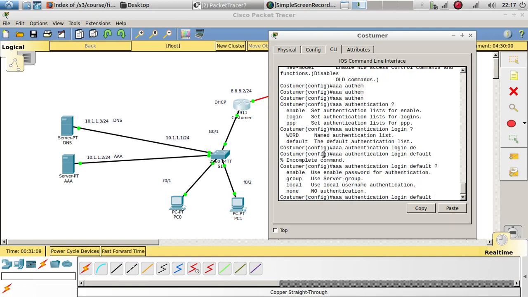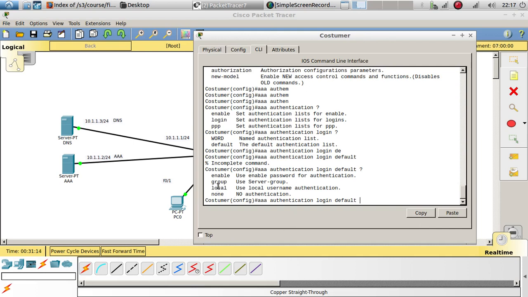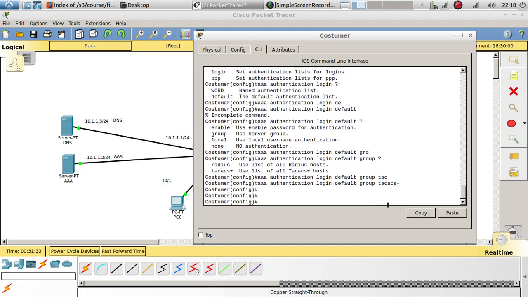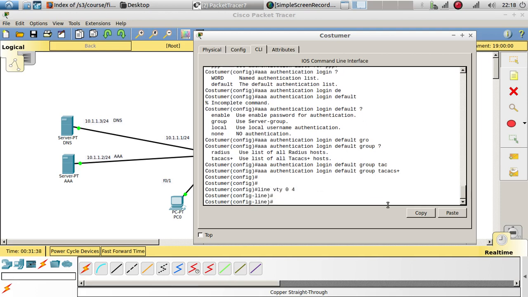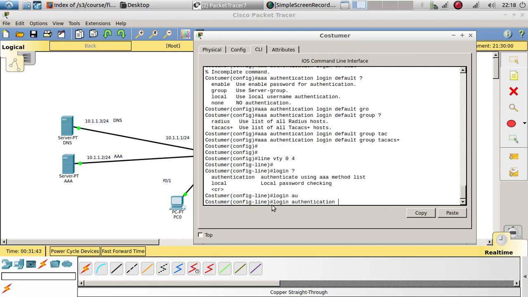Default. I'm sorry, and after that, what we want to do is actually use group, because we're going to use a server group, which is going to be TACACS. So let's go ahead and choose group, and the group that we want is TACACS Plus, because that's the one that we have configured on the server, TACACS Plus.